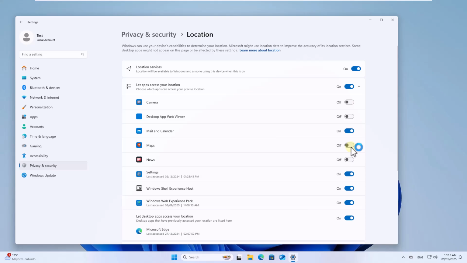Now, in each application, you will have the possibility to enable or not the location using the switch. To disable it, click on the switch again.